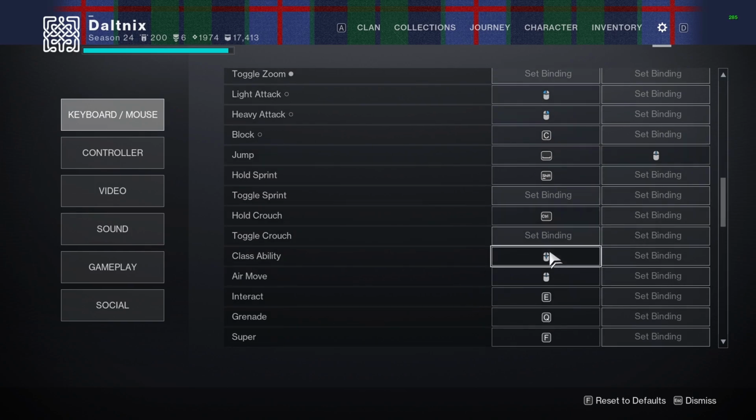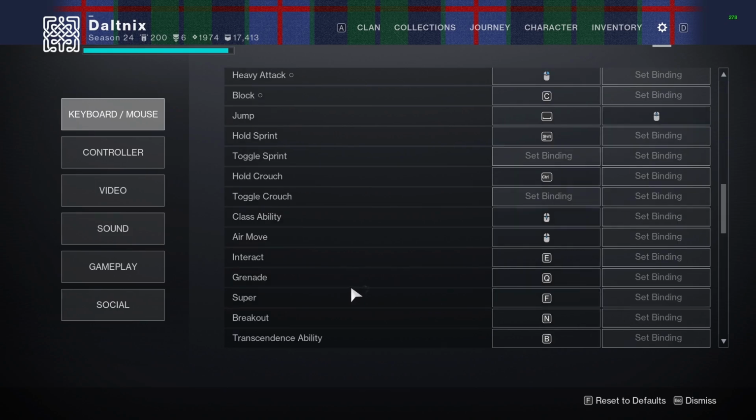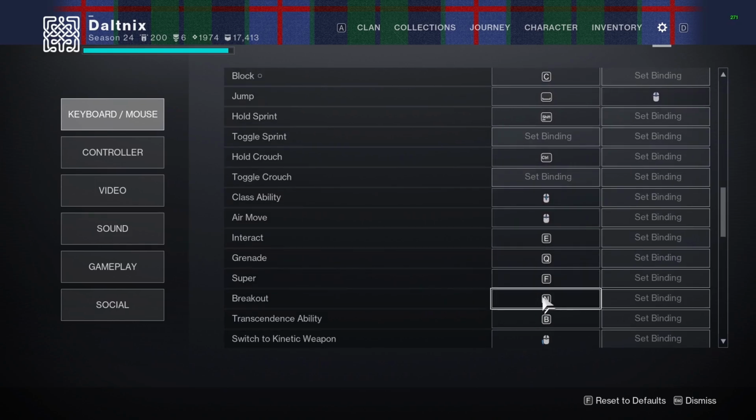In terms of class ability, I just pull down on my scroll wheel. And then for my air move, think Icarus Dash and whatnot, I can just click on my scroll wheel to activate that. In terms of interaction, this will be E, grenade is Q, super F. My breakout of stasis is N, transcendence is B.